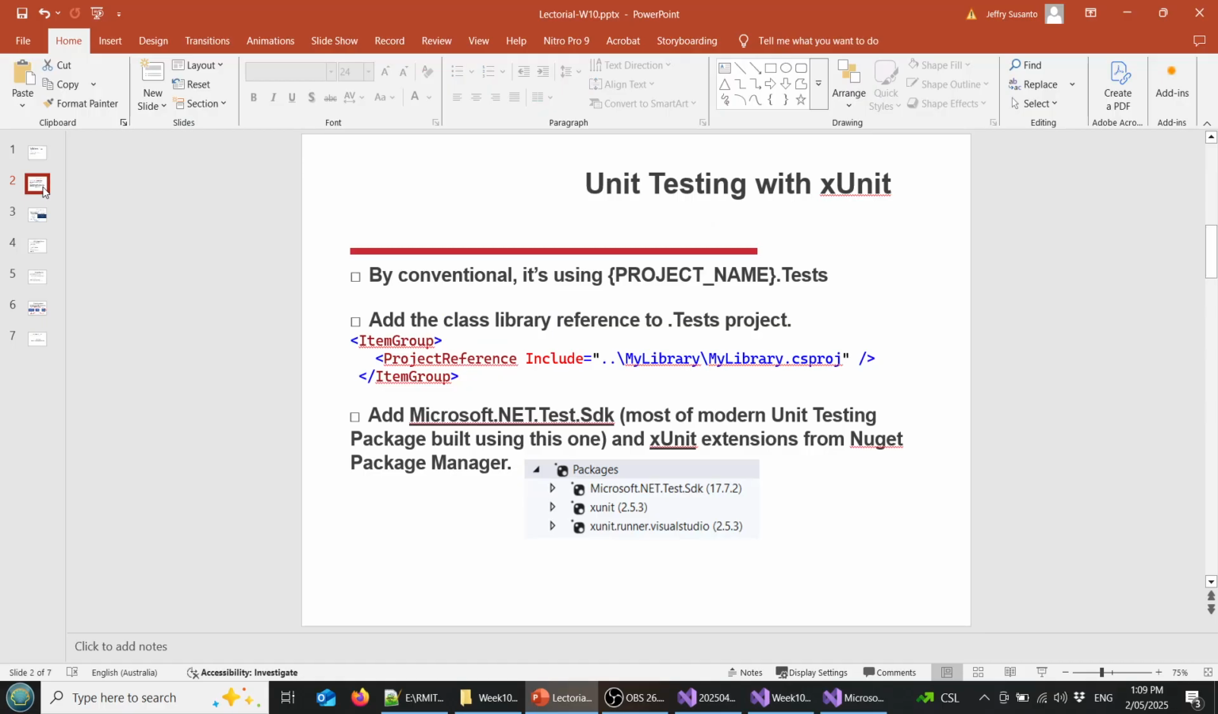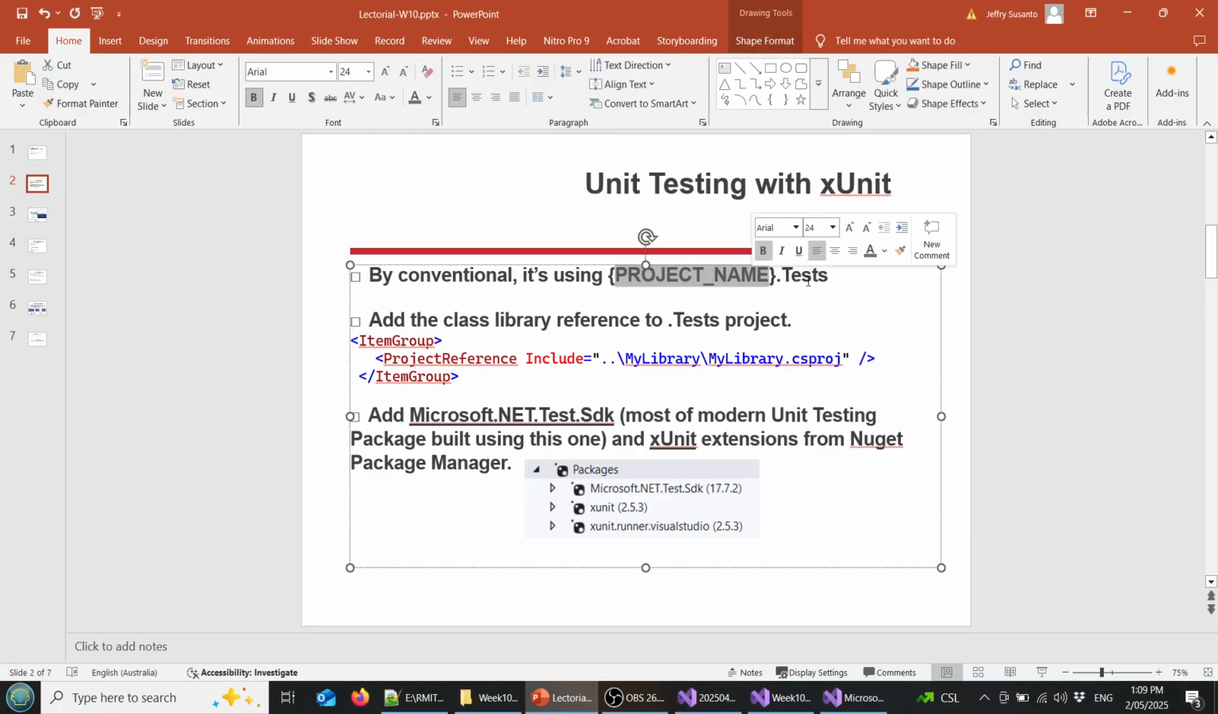First, these are all the standard naming conventions that we're going to be using. Normally, if you want to create unit testing, your project name is followed by .Test, and ideally you need to create a reference to your class library. You want to add the Microsoft.NET.Test.SDK, and on top of that, we are adding xUnit. And if you're running using Visual Studio, the xUnit runner will be very useful because it will give you a GUI interface to show you which unit tests are working or not.